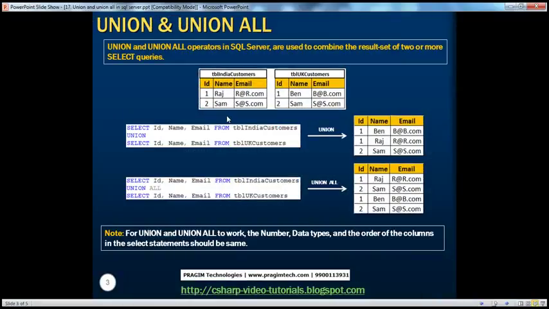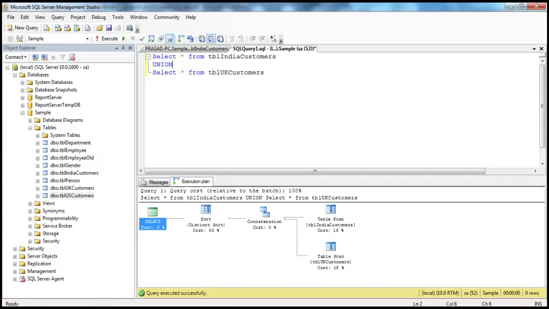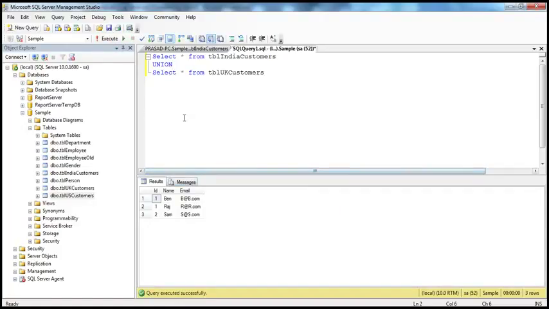Obviously if you use union, we don't get the duplicates, whereas when you use union all, we get the duplicates. And remember, for union and union all to work, the number, data types, and the order of the columns in the select statement should be the same. That should make sense as well. When we actually execute this query, look at this. If we have to combine the results of this select statement with the results of this select statement, obviously the data types and the number of columns have to be the same.